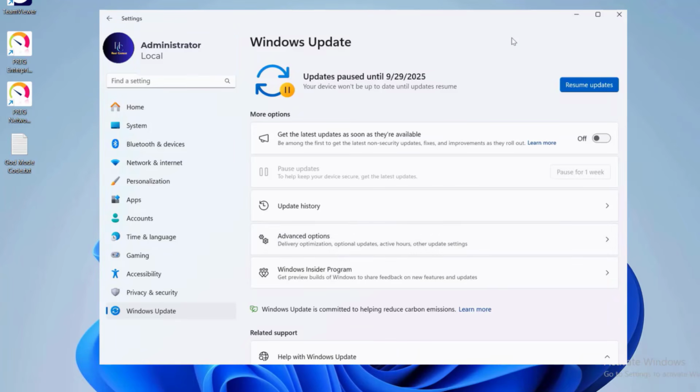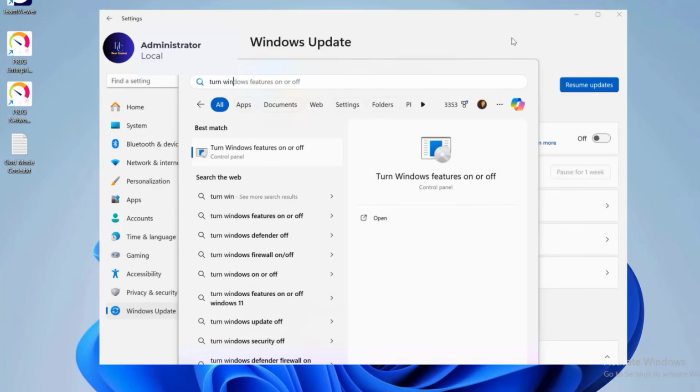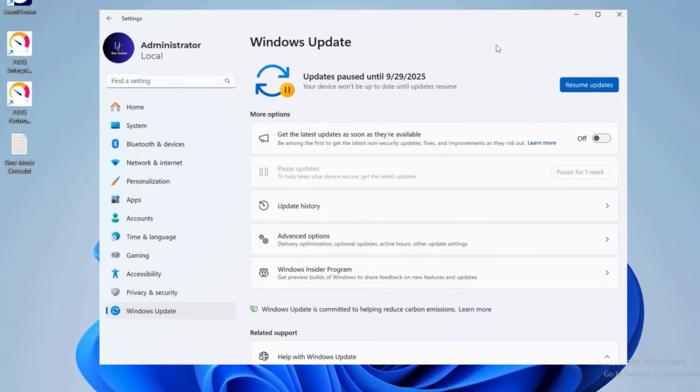Now, if you had to disable the Windows Sandbox feature, you can turn it back on by opening Start and then looking for Turn Windows Features On or Off. Then just check the option, click OK, and restart the computer to complete the process. When you know there is an update available that fixes this issue, it is important that you open the Windows Update settings again and then just click the Resume Updates button to download the latest updates for your computer.